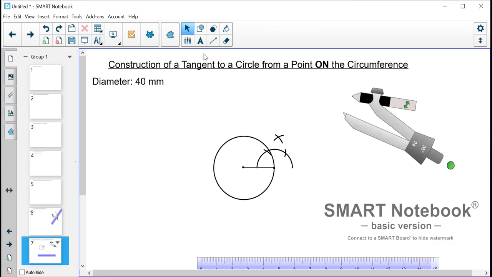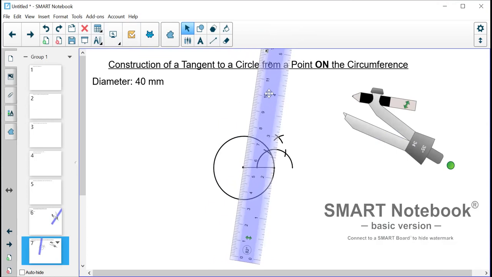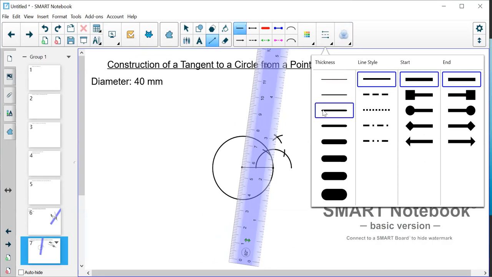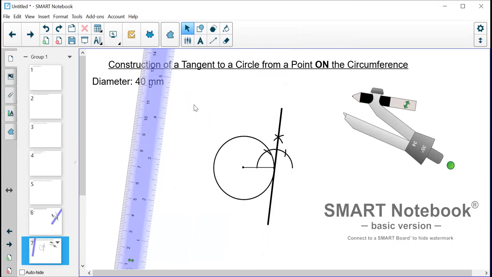Good, so after we have that intersection, all we need to do now is draw a line through that intersection to touch the point that we established earlier on the circle. I'll use a little thicker line to indicate that that is the tangent that we are looking for. So we would have constructed a tangent to a circle from a point on the circle.